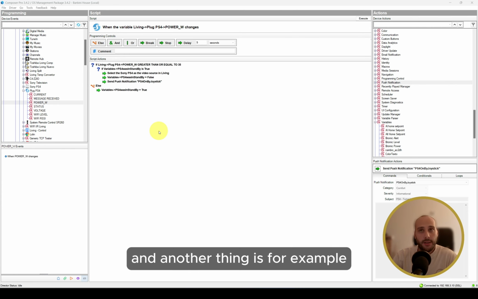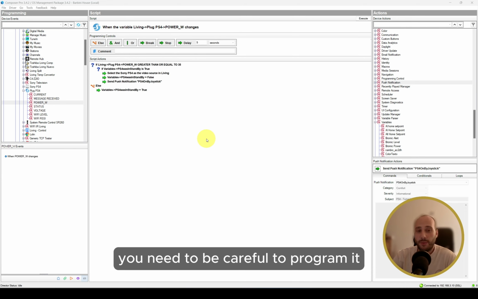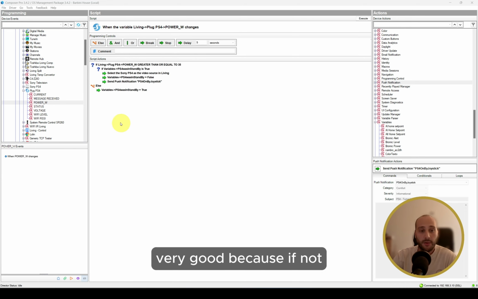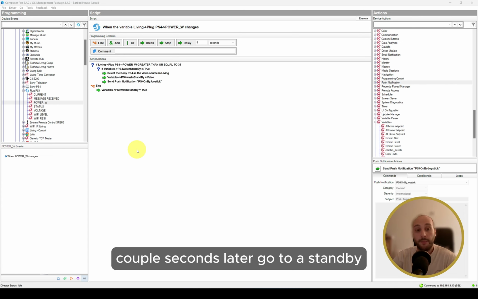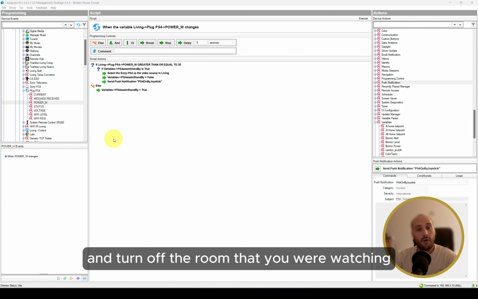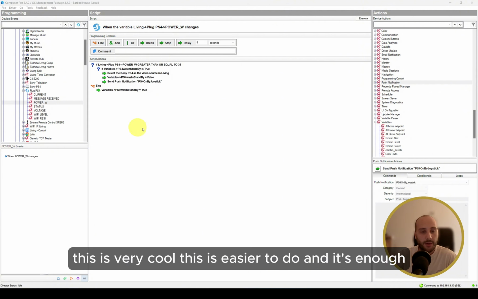And another thing is, for example, you could experience problems if you program a turn off and you change the source. You need to be careful to program it very well, because if not, you may change the source and then the PlayStation a couple of seconds later goes to standby mode and turns off the room where you were watching something else. So in my opinion, this is very cool. This is easy to do and it's enough.